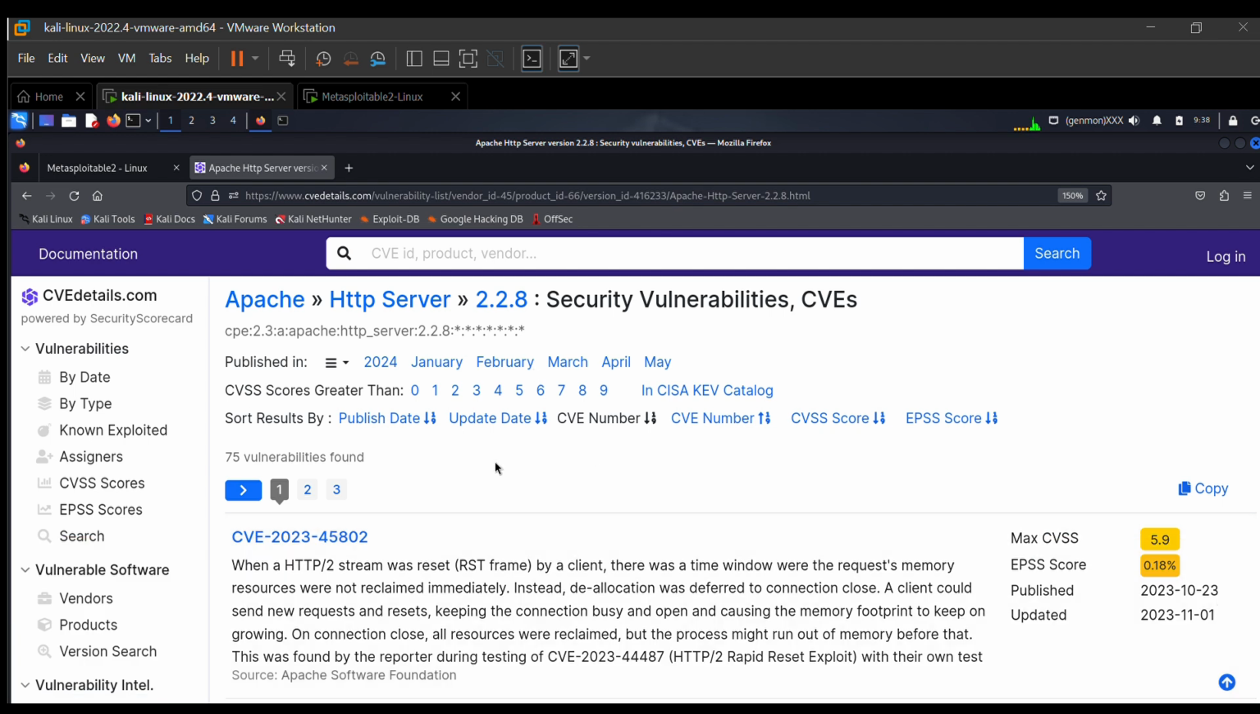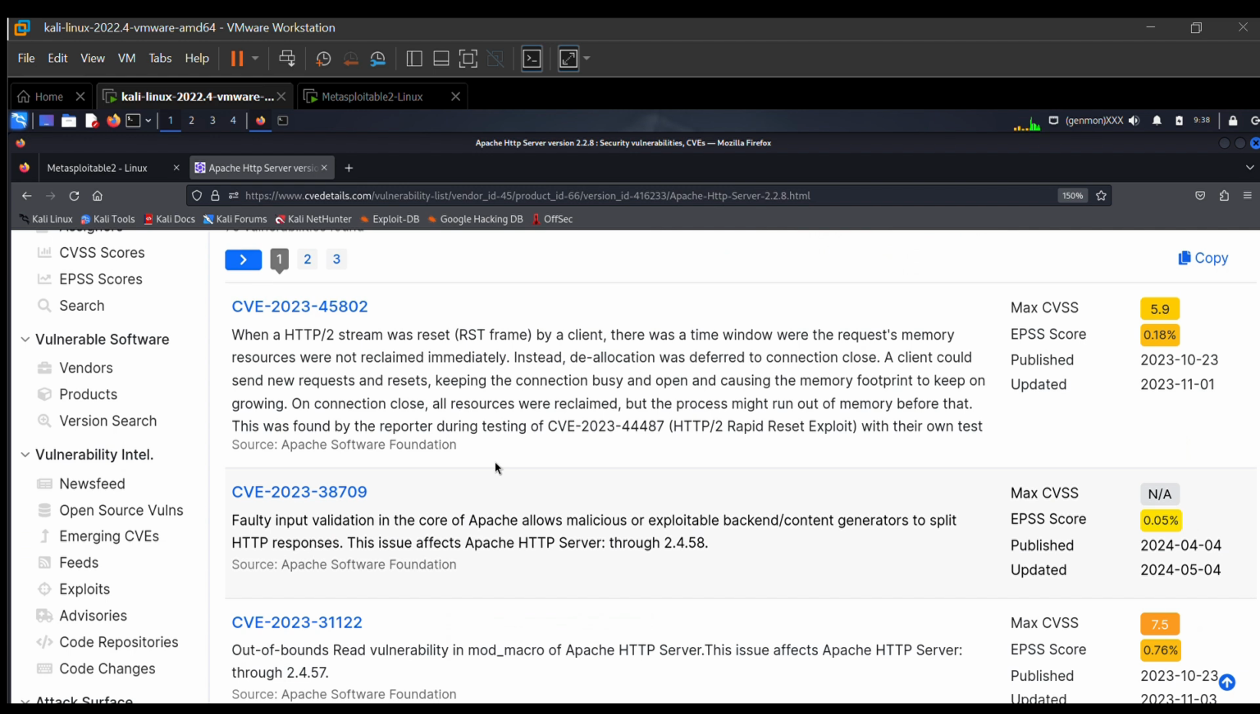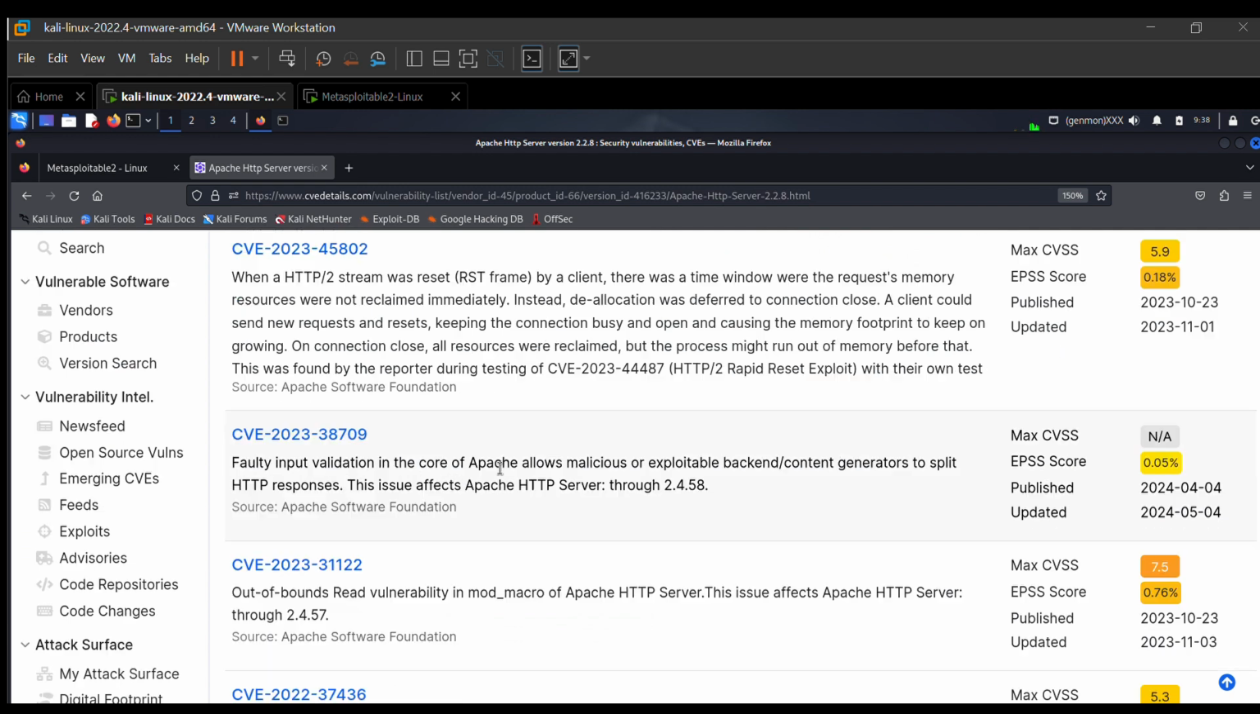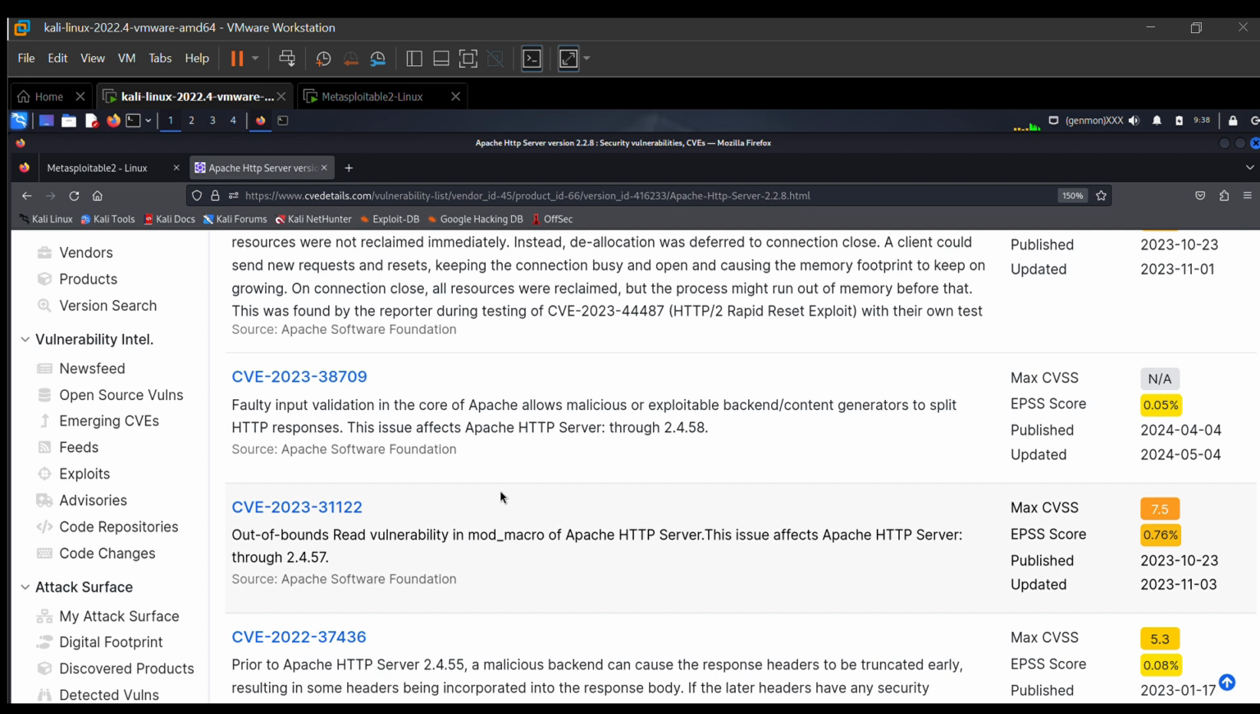So let's see. There are lots of issues here with this Apache 2. Our version was 2.2.8, and you can see faulty input validation in core of Apache allows malicious to exploit back-end content generators to split HTTP response. This issue affects Apache HTTP server through 2.4.58. So you can see that even 2.4.58 is vulnerable to particular kinds of attack. Then how much more version 2.2.8?